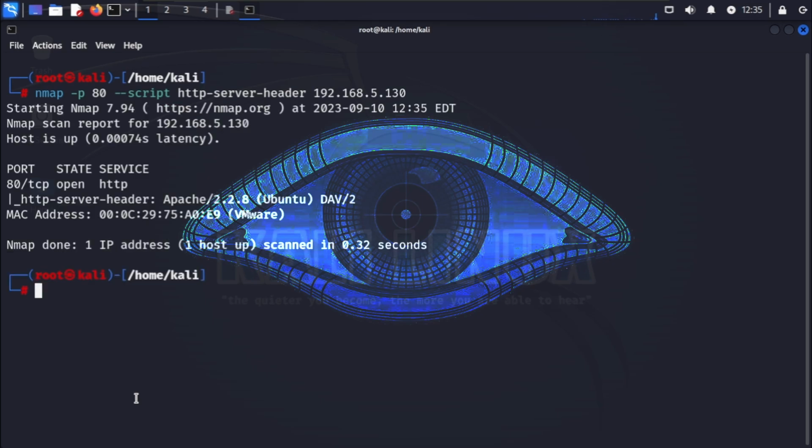When you run this command, Nmap will connect to the target IP address on port 80 and run the HTTP scripts. If it finds an HTTP server, it will attempt to determine the server's version. Now let's take a look at the output you might get from this NSE script. In the output, you can see Nmap successfully identified the web server as Apache 2.2.8. This information can be valuable for assessing potential vulnerabilities and ensuring your network security.